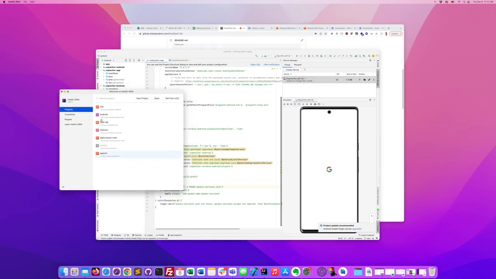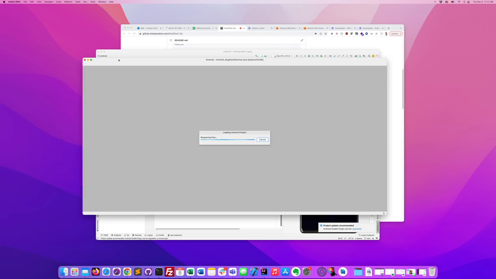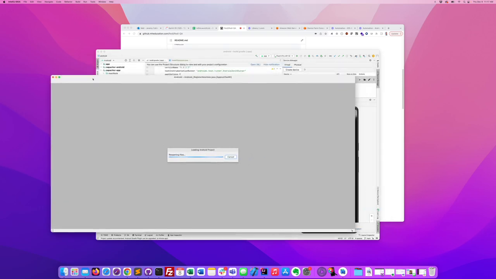Then I come back to IntelliJ. I have a project in IntelliJ for my Android, which is where all the Appium Java tests are at. So go ahead and open that.